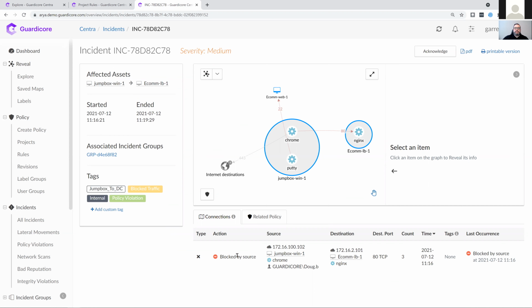We can easily see that the connection was blocked by the source machine. So on the Windows jump box, the user Doug B was using Chrome trying to connect to the front end of the e-commerce application. Doug does not have access to the e-commerce application. He's not an e-commerce user. There's no reason for him to connect to it. So this connection was blocked.